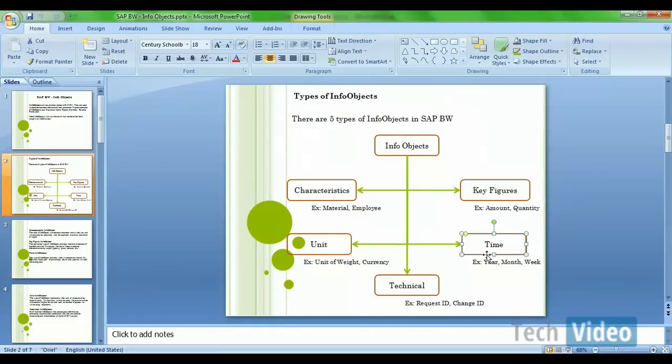Out of these 5 types of info objects, we can only create 3 types. The other 2 we cannot create. We can only use the system delivered objects. The objects that we can create are characteristic info objects, key figure info objects, and unit info objects. But we cannot create our own time and technical info objects. As I mentioned, technical info objects are related to the BW system, so it's quite clear that we don't need to create anything as it is related to the system.